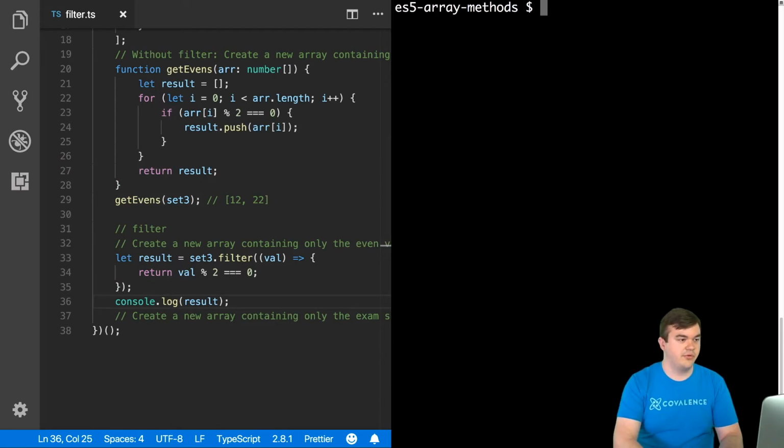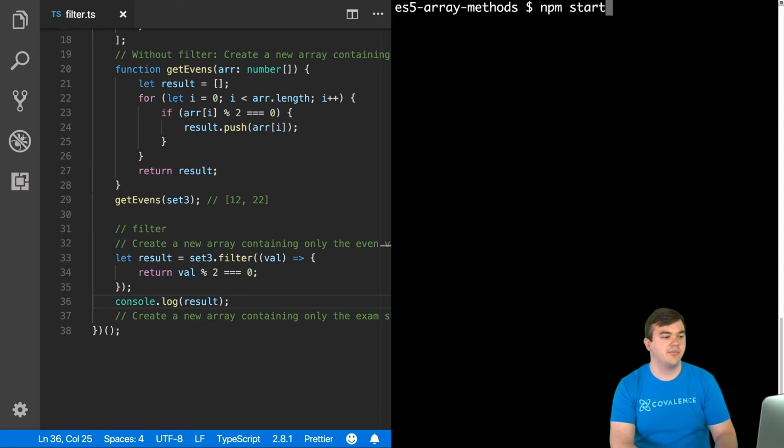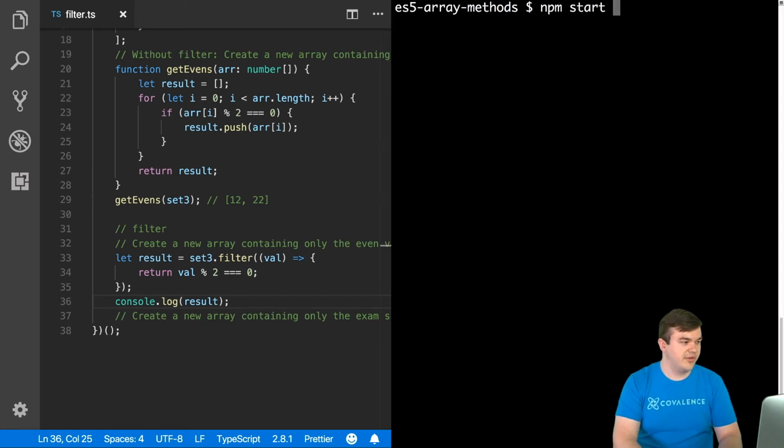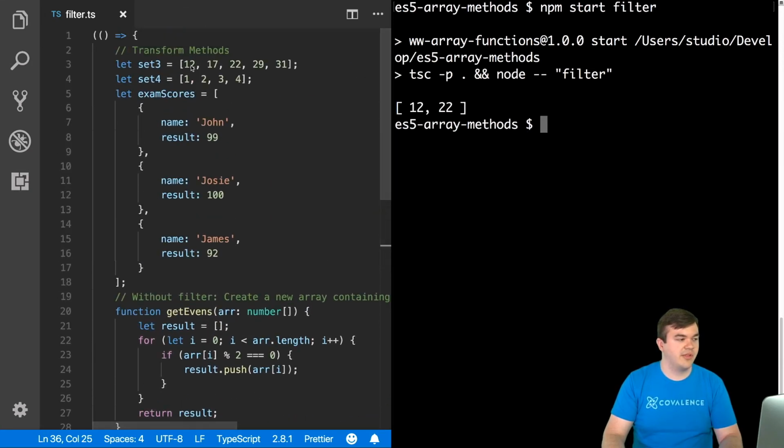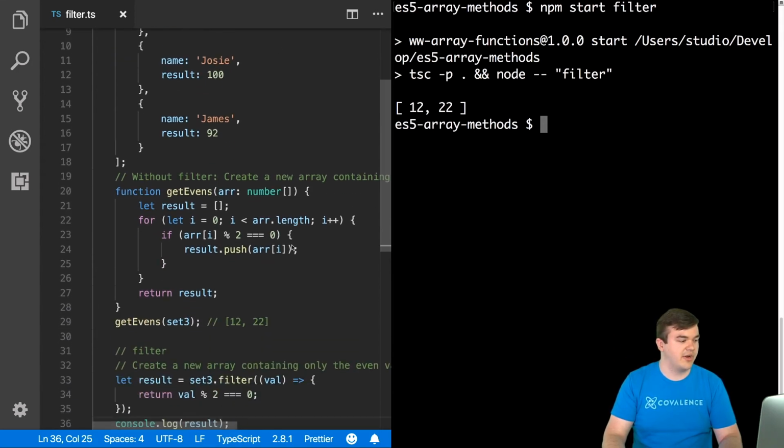Because I'm using TypeScript, I have a custom build process set up, but this video isn't about TypeScript. It is about just the usage of this code. So you can use this in the front end, in Node, wherever. So this creates a new array with values 12 and 22. So if you take a look at set3, if you pick out only the even values, you would have 12 and 22. So that appears to be working correctly.